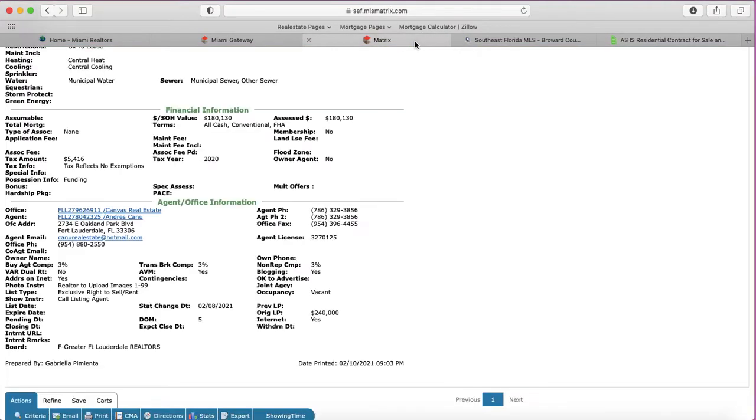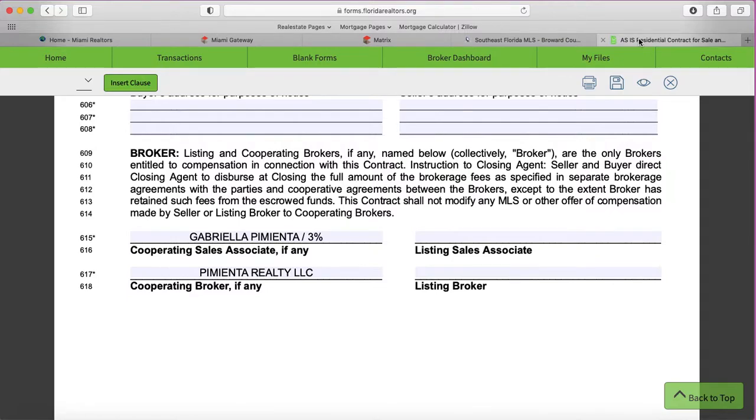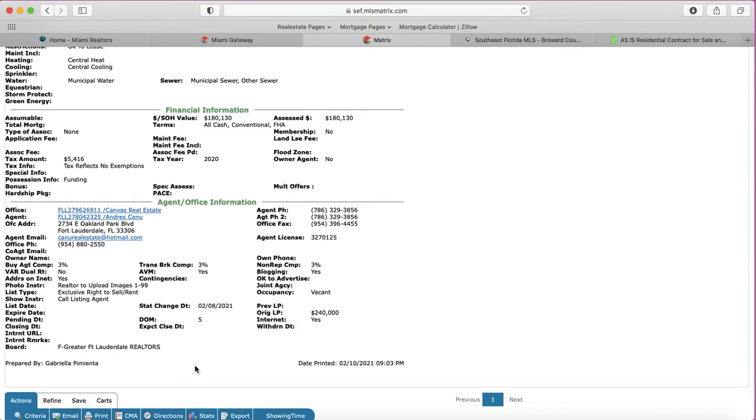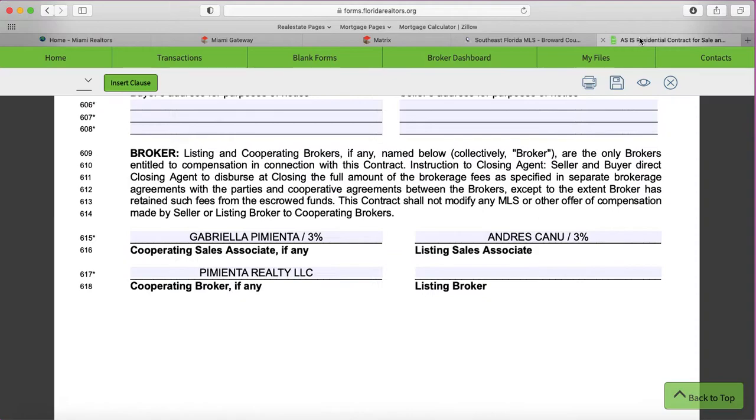And then we want to also fill this in for the listing agent. So we're going to come back over here and see who is the listing agent. The listing agent here is Andres Canu, so we're going to write his name over here. We're going to do the same thing because he's also getting 3%. And how we know he's 3% is because we can see here transaction broker or buyer's agent compensation is 3 and 3. Just put 3. He is with Canvas Real Estate, so we're going to type in Canvas Real Estate.